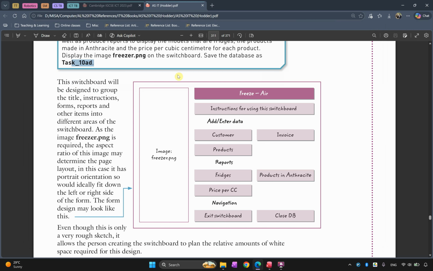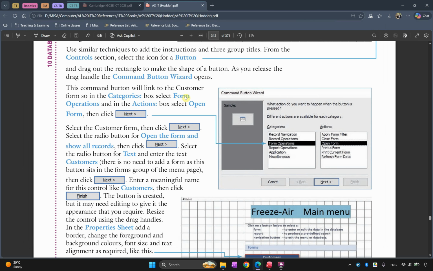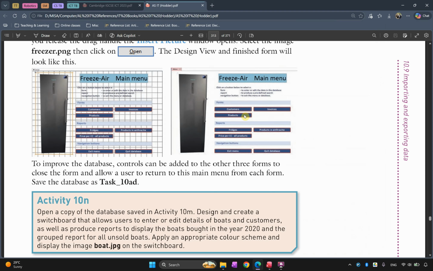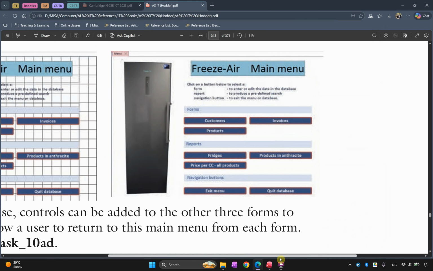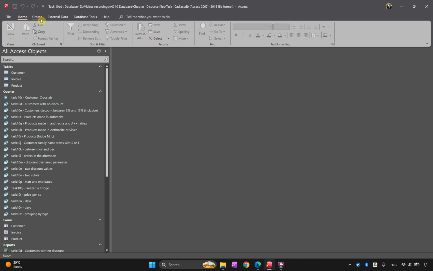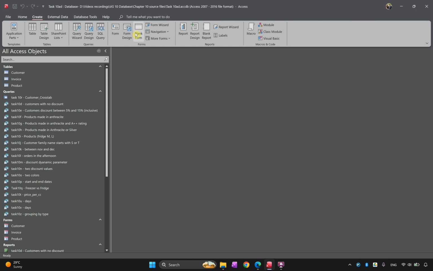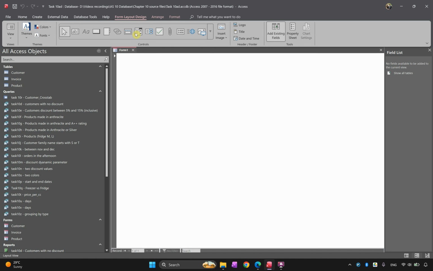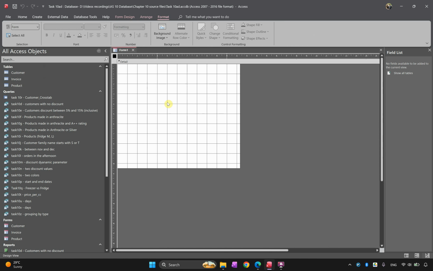Alright, the switchboard is going to look like this. That's the structure for it, and more specifically it will look like this at the end. So let's go and start to do it. I'm going to go to Create, simply choose a blank form, and let's go to the design view.